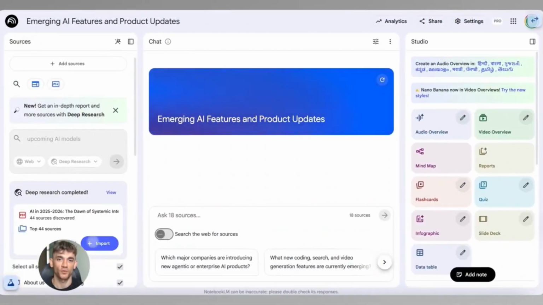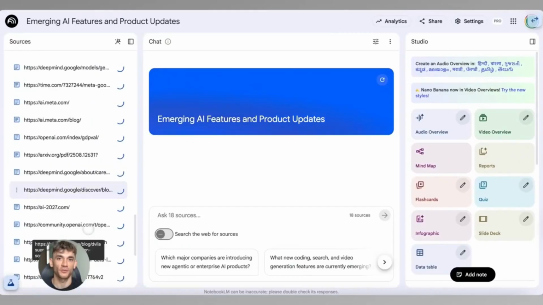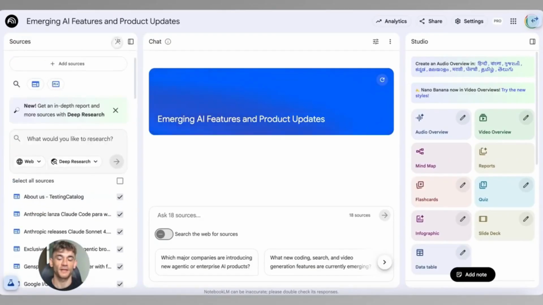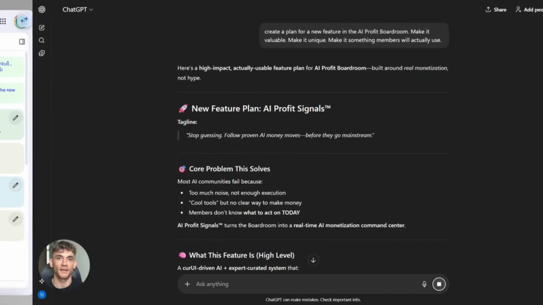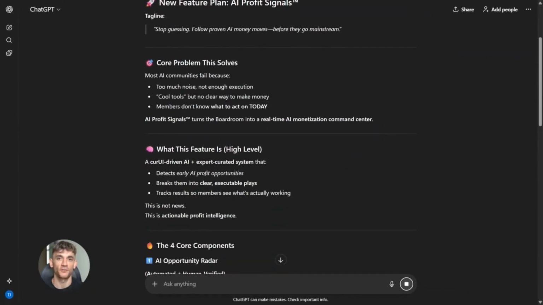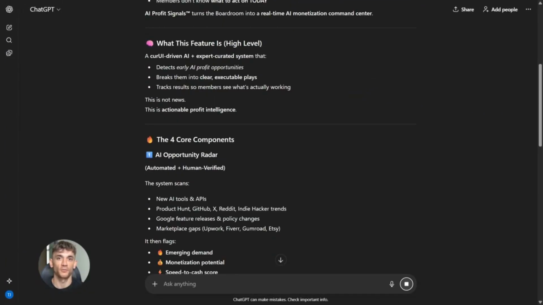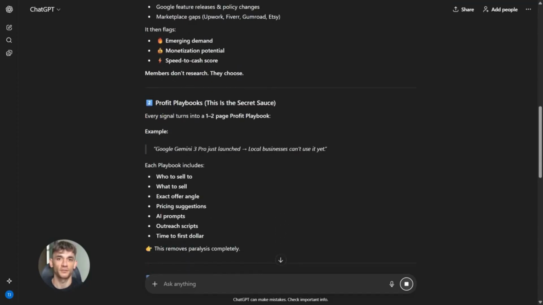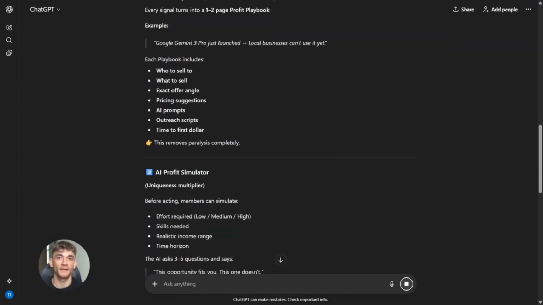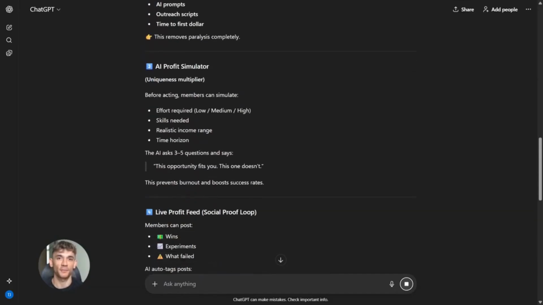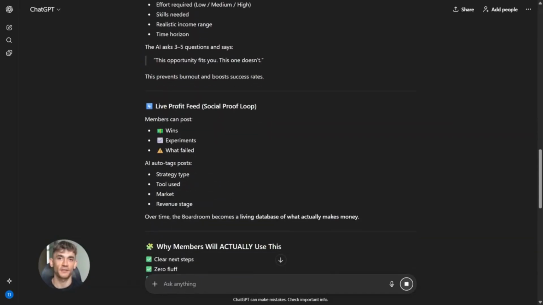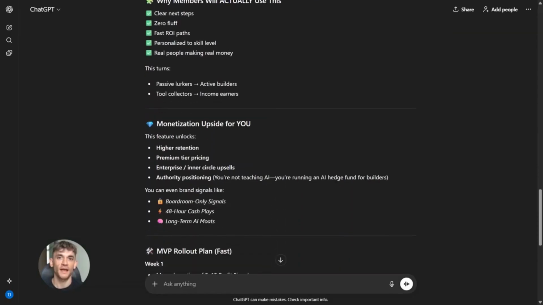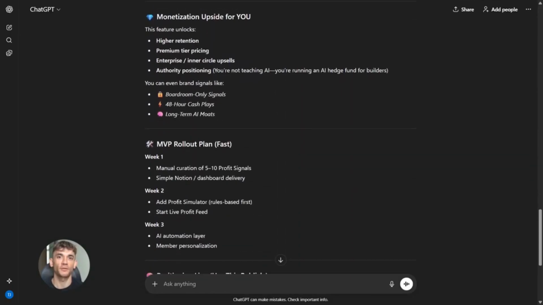Take that to NotebookLM, organize it, see what features come up most often, see what members value most, see what drives the most engagement. Then take that to ChatGPT. Say, based on this research, create a plan for a new feature in the AI Profit Boardroom, make it valuable, make it unique, make it something members will actually use. ChatGPT creates the plan, complete with feature descriptions, implementation steps, member benefits, all backed by real research, all designed to actually work. That's how you make decisions. That's how you build things people want.